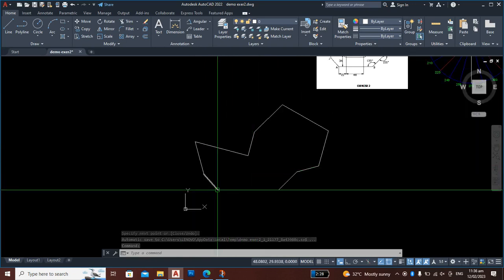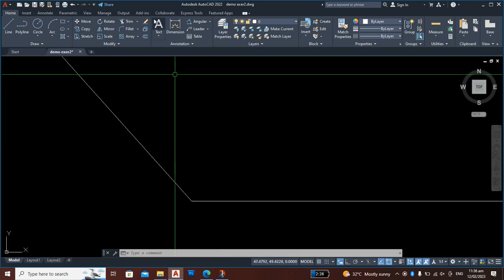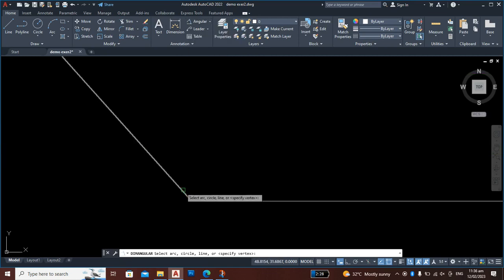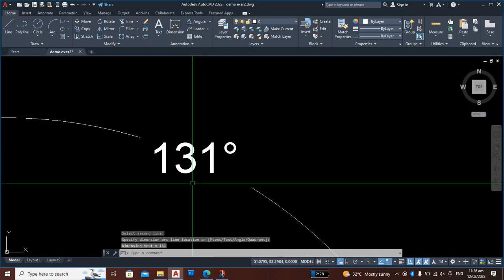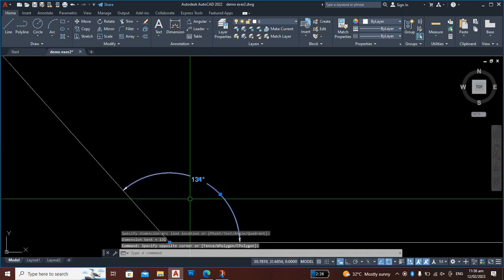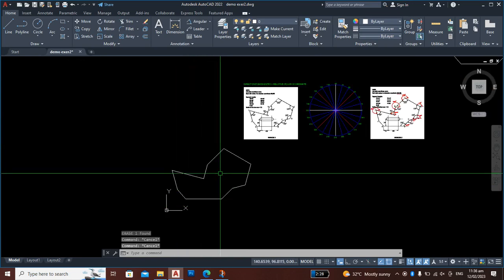Okay. So to check if you have accurately entered all the correct values, for example, my angle here should be 131, so yours should be the same. Okay. So that's the edges of this object.